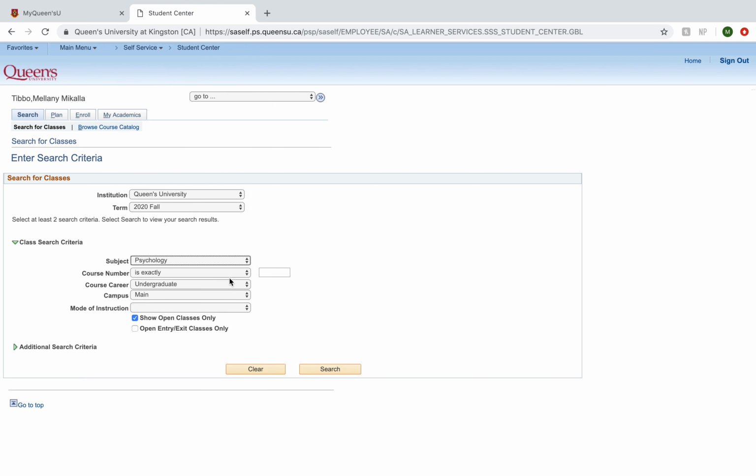And now I'm going to change the course number. So it's going to default to exactly. I like to change it to contains. And then when I'm searching for first year classes, I like to just enter a 1. And what that's going to do is it's going to filter out most of upper year courses and just show you options for first years for the most part.